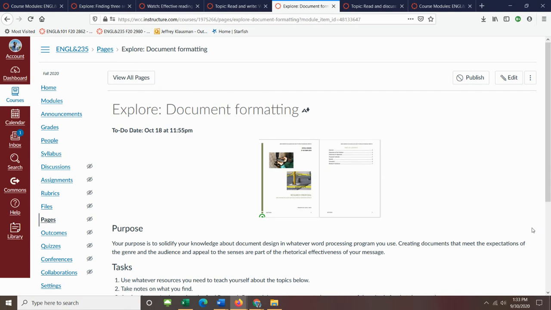I'm going to ask you to figure out how to add a hard page break, for example, to your documents, how to use the style features, how to add a living table of contents, and other things like that. These are the kind of word processing tricks that allow you to create a document that meets the expectations and looks good to a reader. Document design is part of the rhetorical effectiveness of your document, and it's the very first thing readers notice. So we want to get good at it.